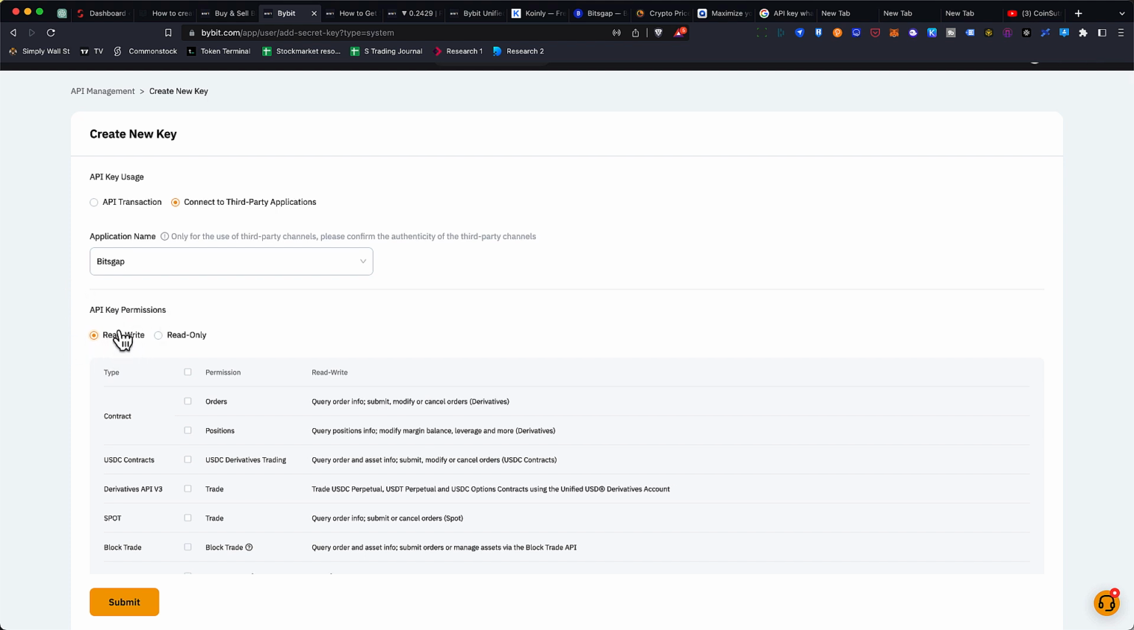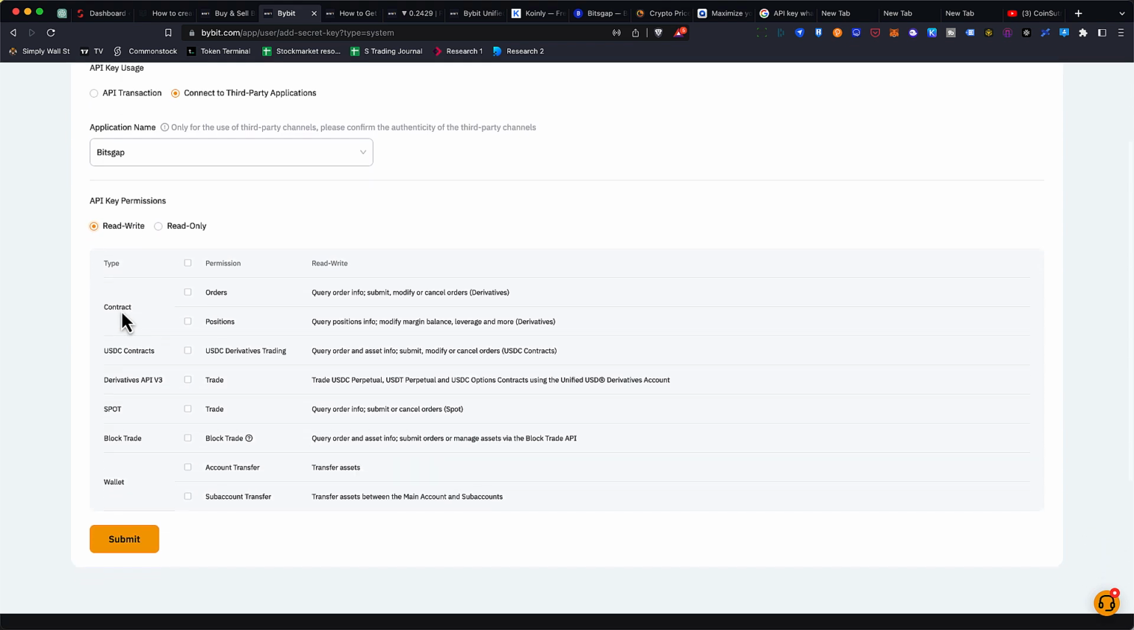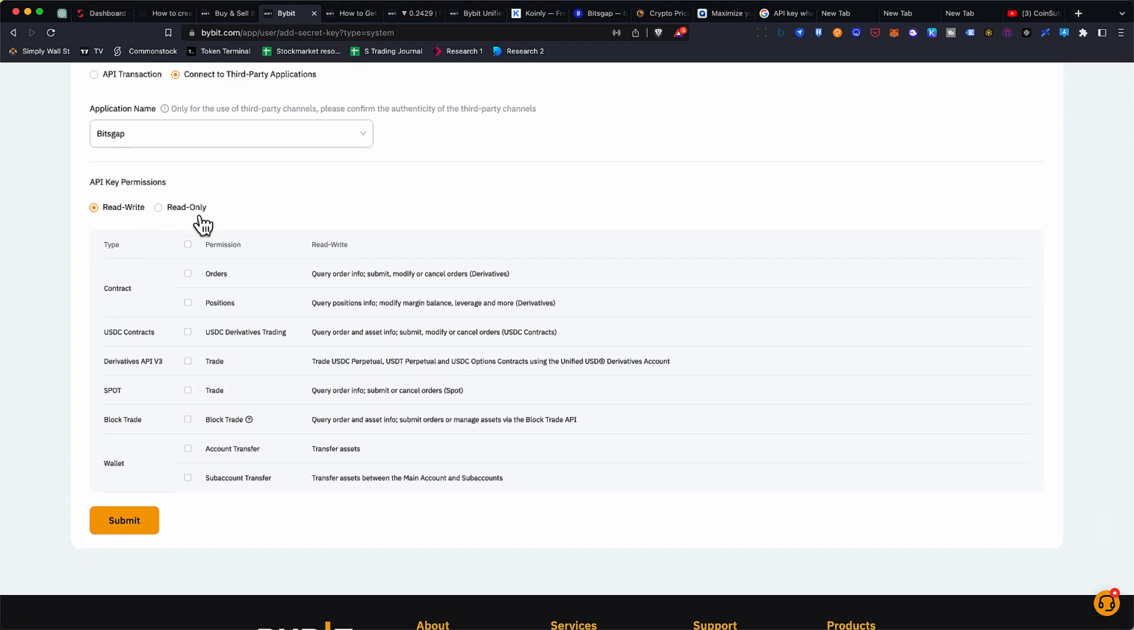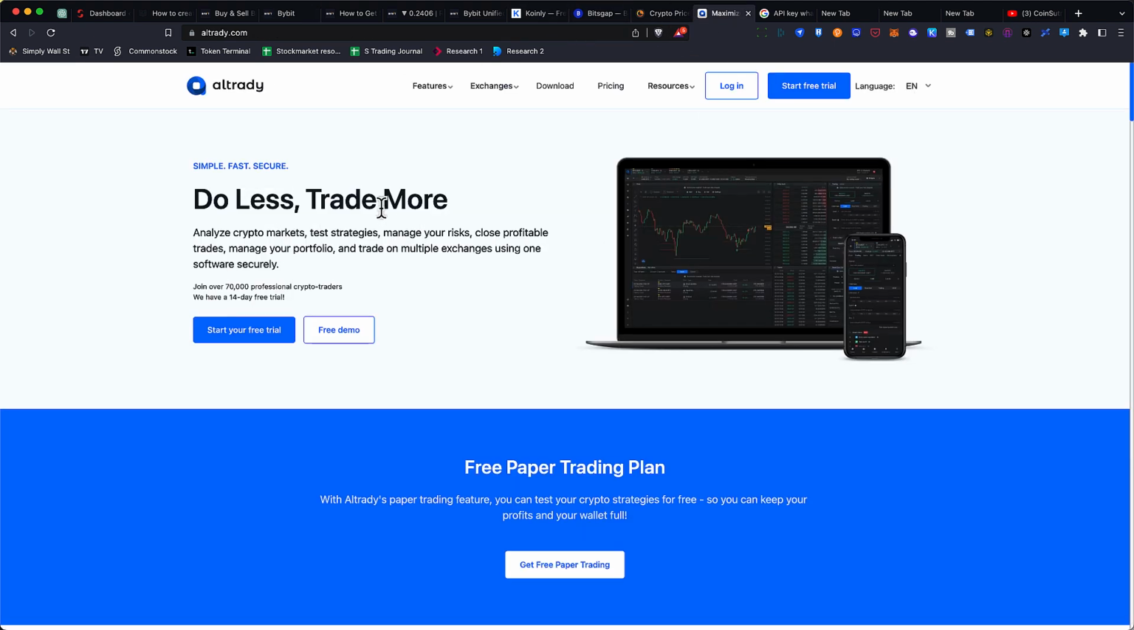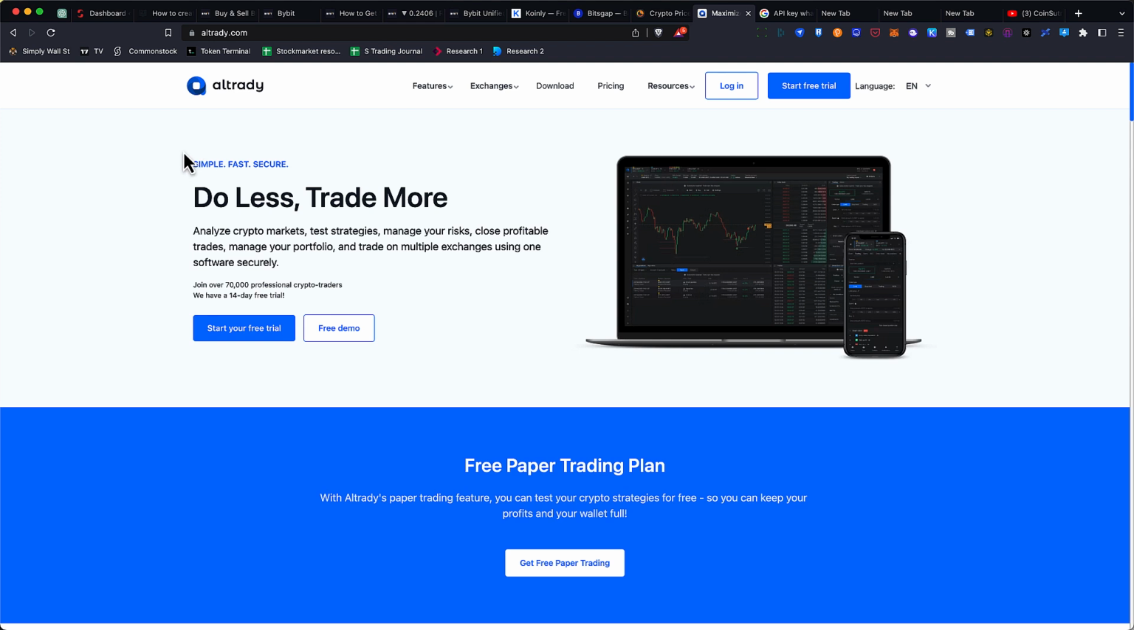But that is not all. If you're giving read and write permission, you have a further option to decide what all read and write permissions you want to give. For example, I am connecting with this tool called AltReady, which is a crypto trading terminal. It's a desktop tool and it offers a mobile app as well. So I can basically trade from the desktop app.